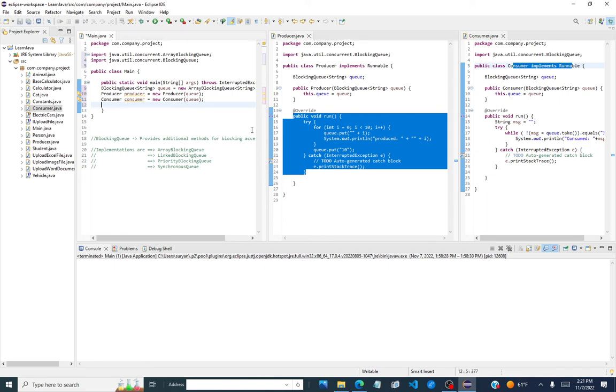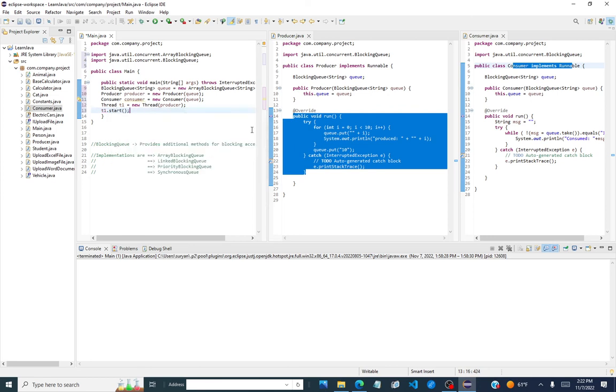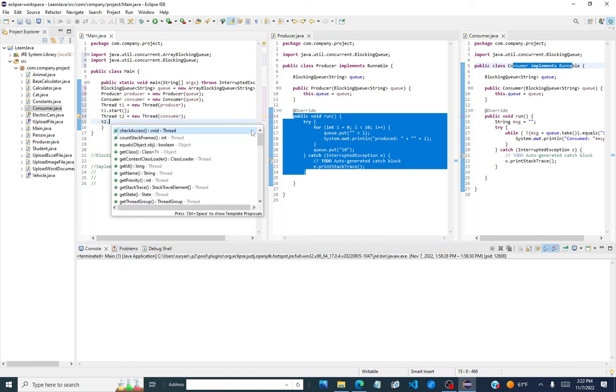So what I'm going to do now is create Thread t1 equal to new Thread, and in the thread I'm going to pass this producer. Okay, and then I'm going to say t1.start because it's a thread. I can create another thread, t2 equal to new Thread, pass it the consumer, and t2.start.